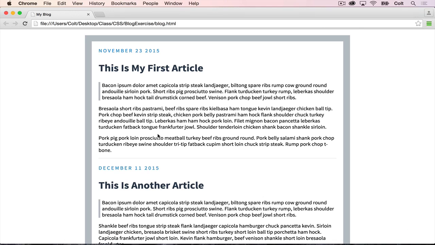The next thing that I'll point out here is that the date is in all caps. So there's a way to do that with your CSS, make it uppercase. And also that there's a little bit of letter spacing here. So this is not the normal letter spacing, they're spaced a little further apart.